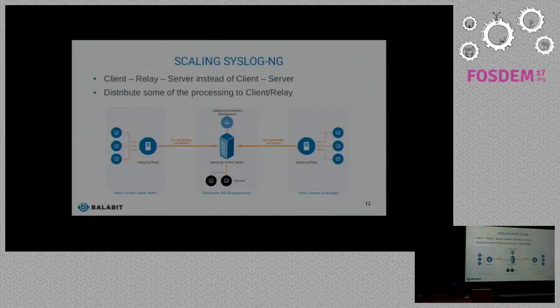I already mentioned different big data destinations as a way of scaling your logging architecture. Another one is changing how you create your logging architecture. Traditionally, there was a single central server, and all of the clients were sending messages to this one. All of the processing was done on this single server.